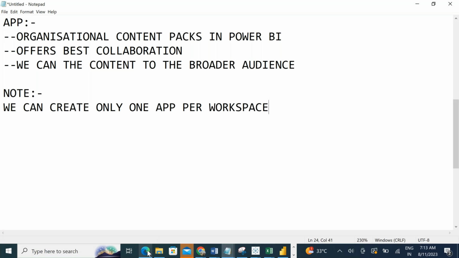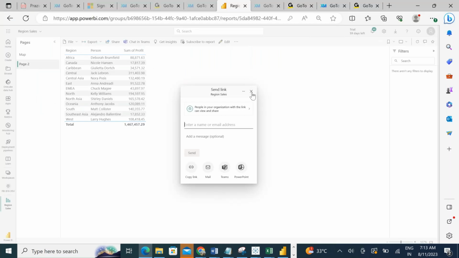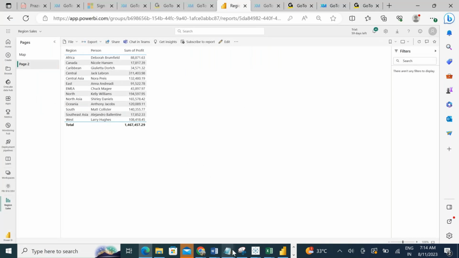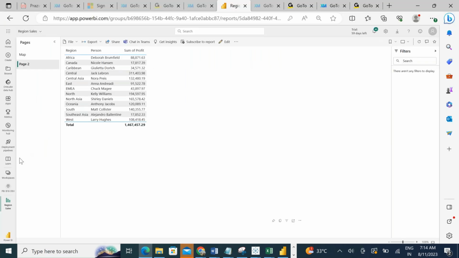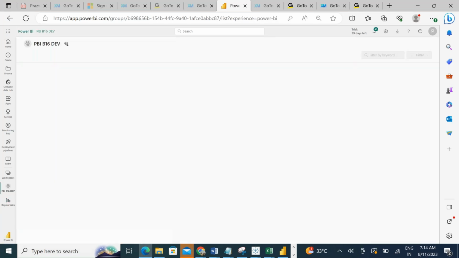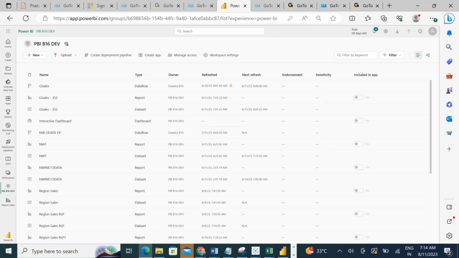So how to create an app? Now my first task is creating an app. My task one is creating an app. These apps are just like mobile apps, guys. In order to create an app, go back to your workspace. My workspace is PBIB16 dev.